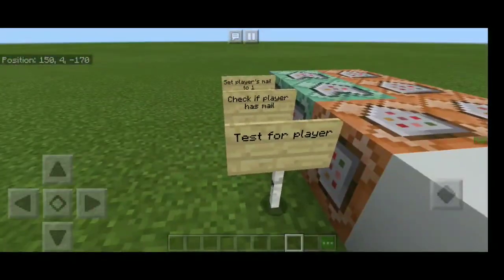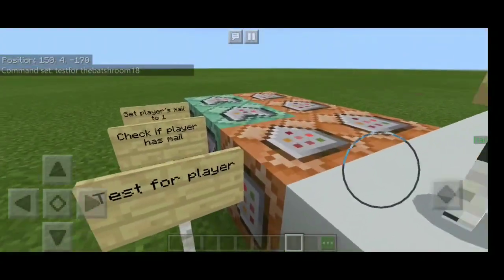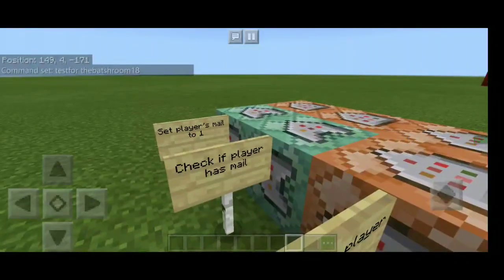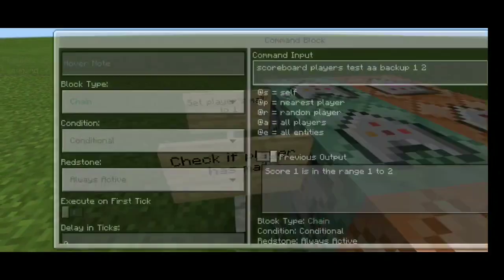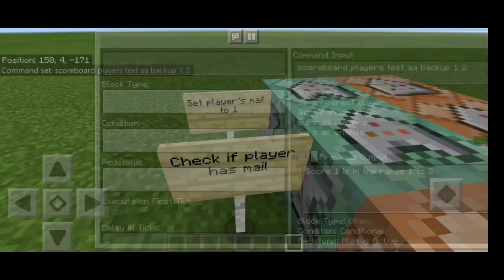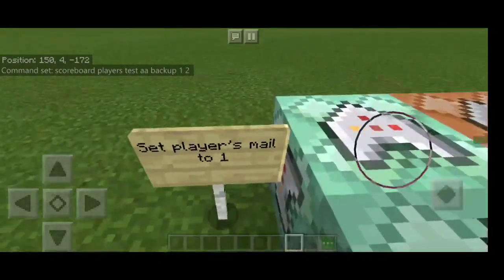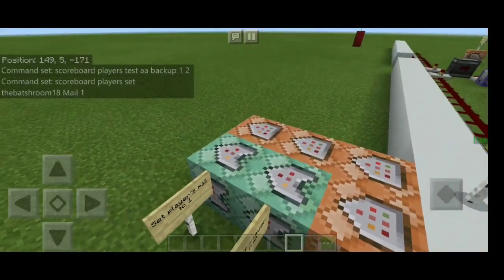Then first you need to test for the player. That can be done using this command. Then if the player is found, it goes to the next command block, because it is a chain command block set to conditional, to check if the player has a mail. That can be done using this command, which tests whether the player has a backup score, and the backup score will be updated whenever the player has a mail. And the last thing to do is to set the player's mail to 1, so that the player's name will be displayed on the screen and the player knows that he or she has a mail.